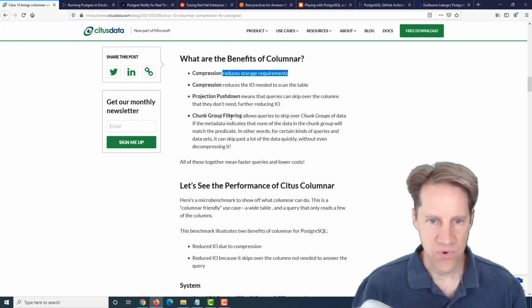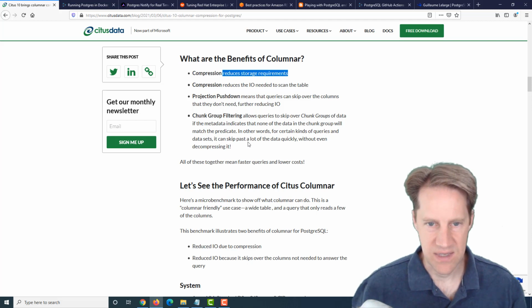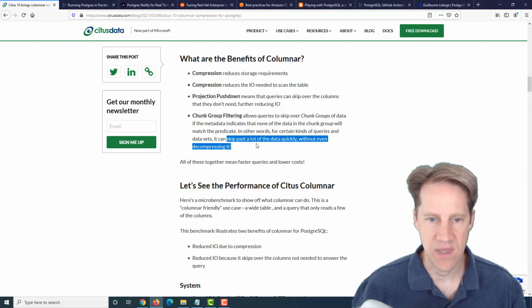And then the fourth benefit is they use chunk group filtering. So it's a way to skip over groups of data to identify where they are. And they say it can skip past a lot of the data quickly without even decompressing it. So I guess it stores kinds of references of ranges that exist within the data so that it knows what chunks of data to access or not.